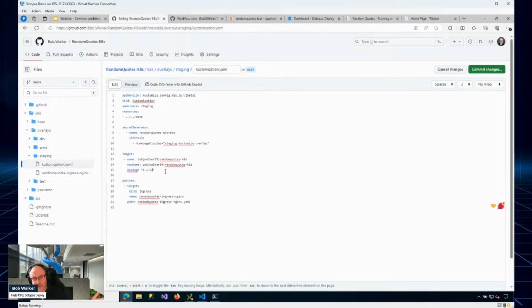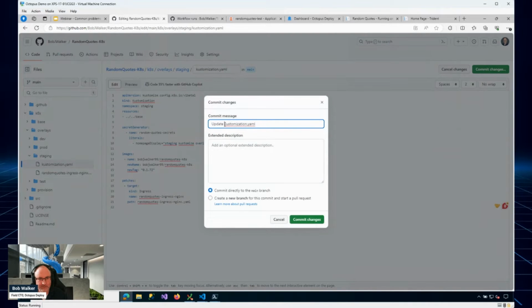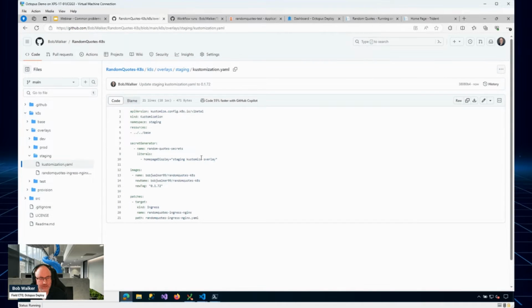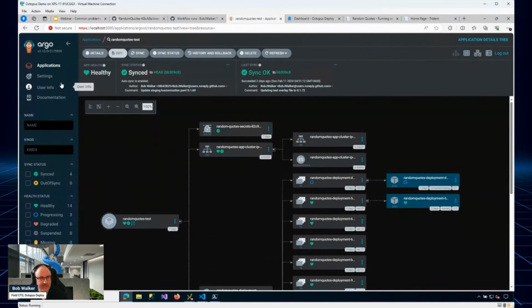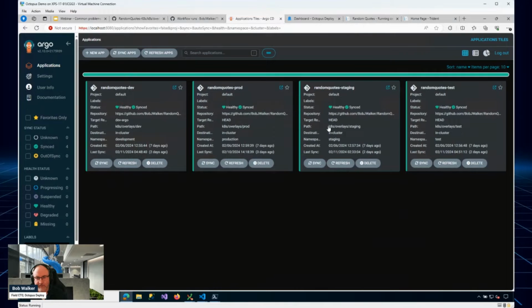Typically you'd be creating a pull request and merging this into your main branch. You wouldn't be checking directly into main, but that's what I'm going to be doing right now. 72. Let's go ahead and commit these changes. And so now I've updated this manifest file. And now my staging application will pick up on that.